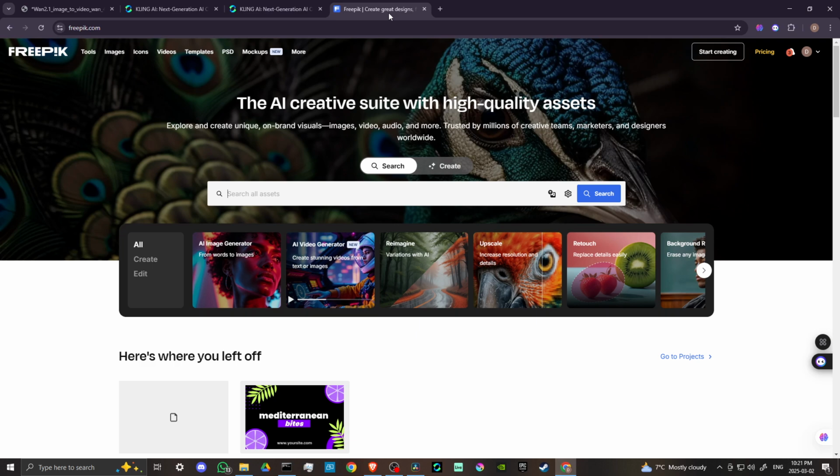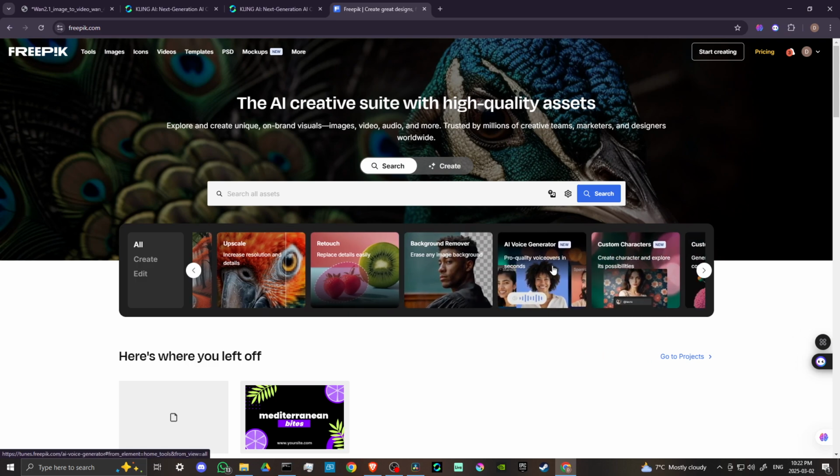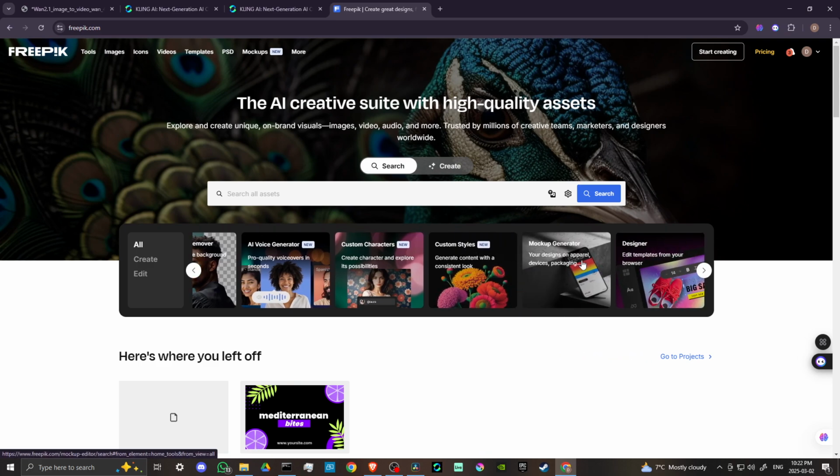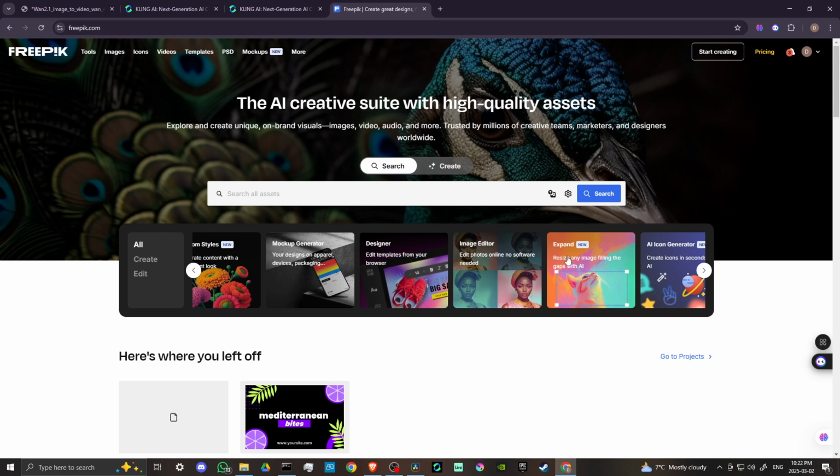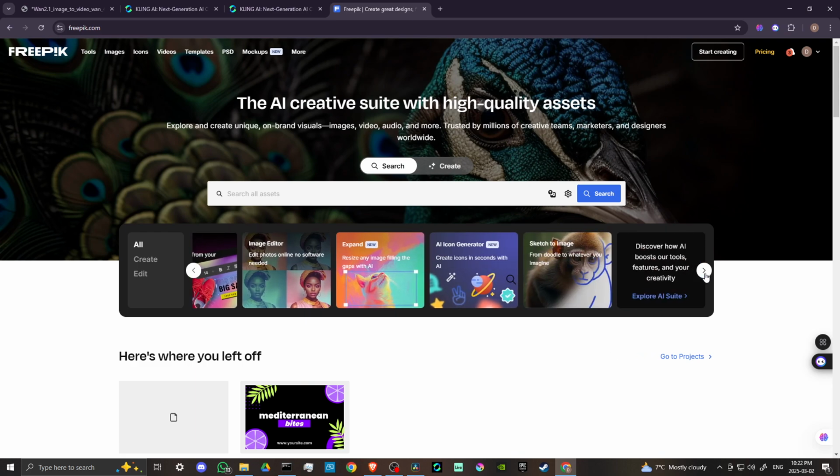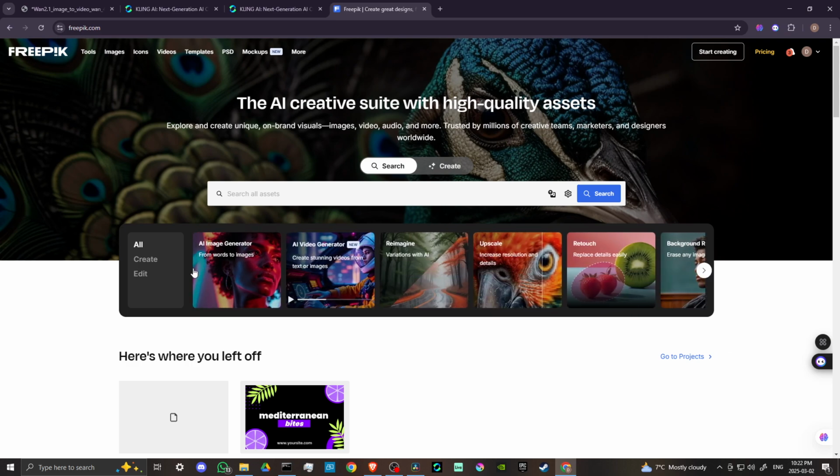Now, comparing that with Freepik, Freepik kind of takes all of that a step further, because if you go into Freepik, you'll find you have an image generator, you've got a video generator, you've got upscaling, reimagine, retouch, background remover, voice generator. You can create custom characters, custom styles. The list goes on. There's some really impressive stuff here in Freepik.